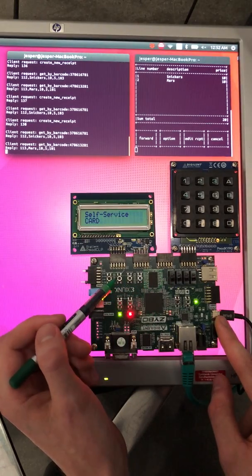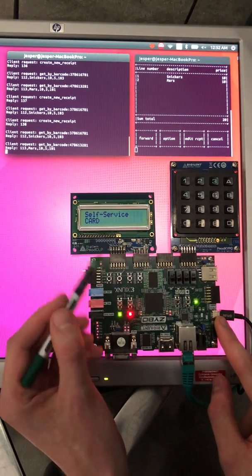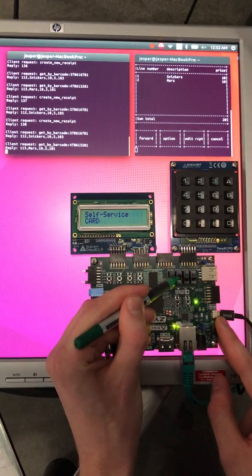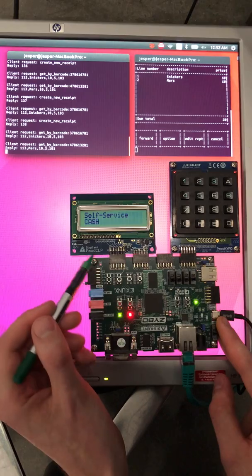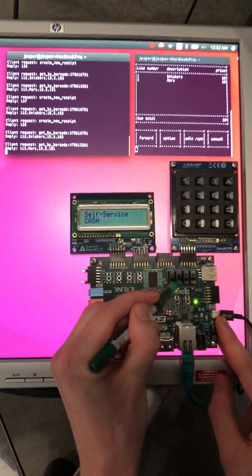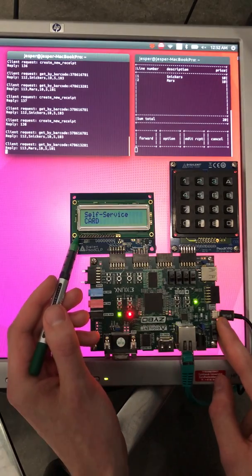The next state is the payment state, and it can be chosen whether you want to pay by card or by cash. By flipping the option button, you will toggle between cash and card. In this case, I would like to pay by card.